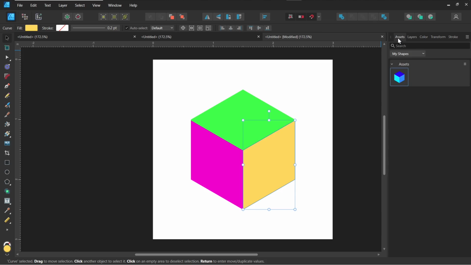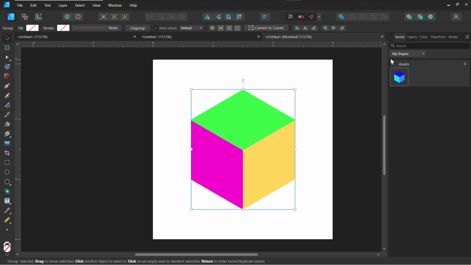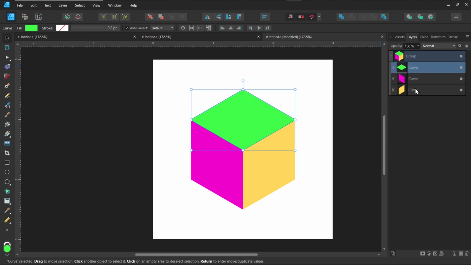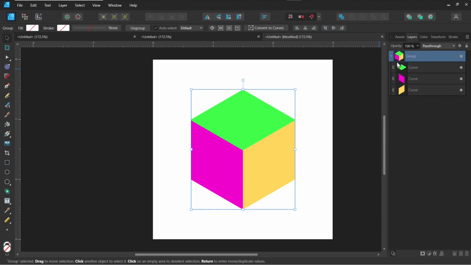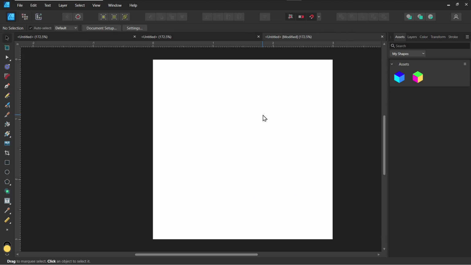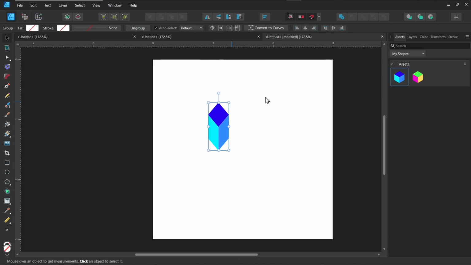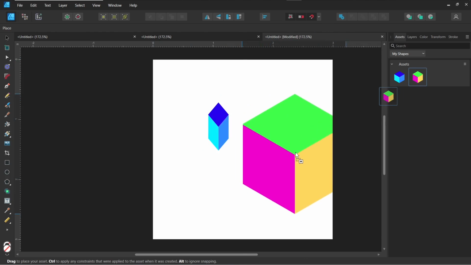Okay. And let's say, for example, you want to save this as an asset. So all you've got to do is select it, and because it's a group, instead of selecting the curve, I'm just going to select the group. And I'm going to go to the assets window and then click these three bars again and add from selection. There we go. Now I have two sets, one isometric cube here and another right here.